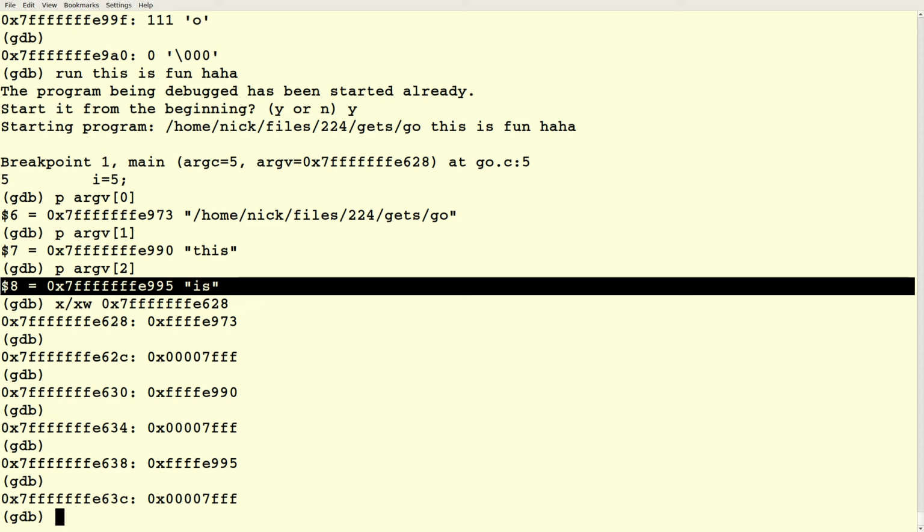Now the good news is we don't have to understand this for CSE 224. We're fine just saying argv[0] is the first argument, the name of the program. argv[1] is the command you put after the program name. argv[2] is the next command, and use argc to know how many things you had on the command line. That's all we need to know about argc and argv for this course.